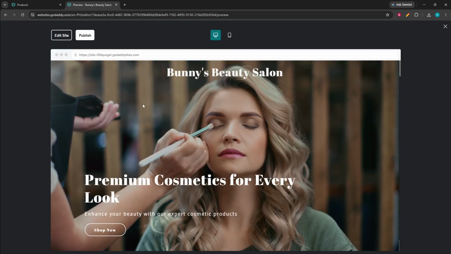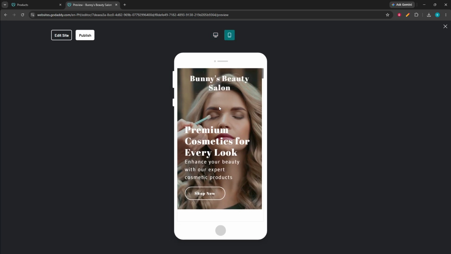Check both desktop and mobile views if that option is available, so you can confirm that everything displays properly on different screen sizes. That covers everything you need to know.